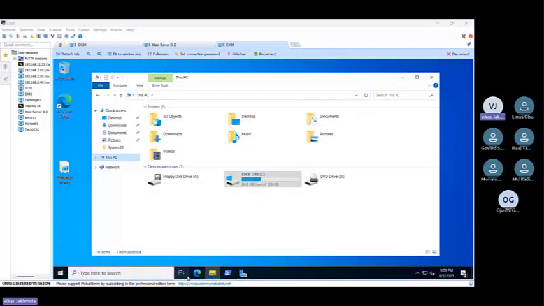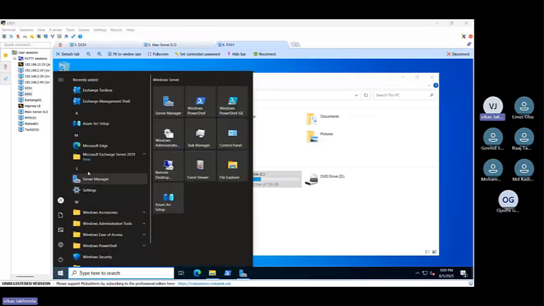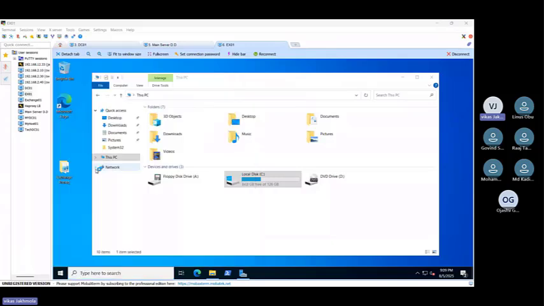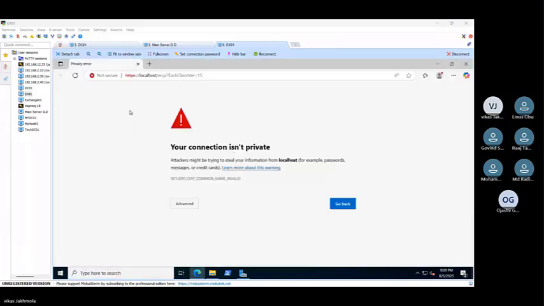So first of all, let's try to log into the Exchange. We haven't seen our Exchange till yet. So here we have this Exchange Admin Center. And right now there is no SSL certificate.